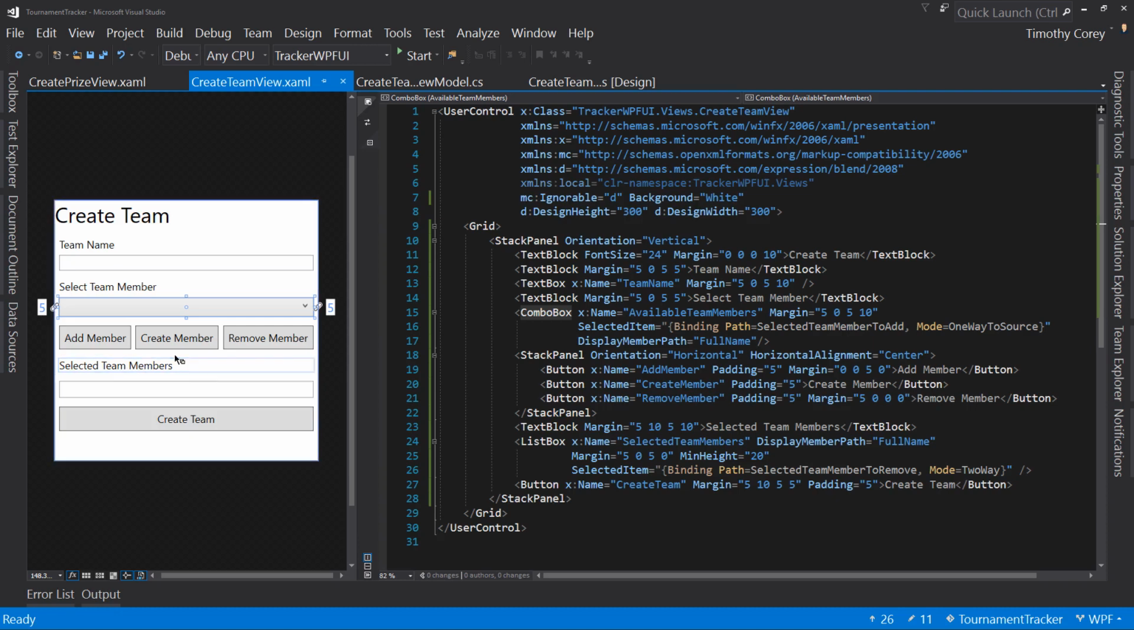We can move on to the next lesson, which is where we actually have the create person form. And then after that, we'll take that form and put it in this place right here when we click create member. So coming up next, we'll deal with the create person form.